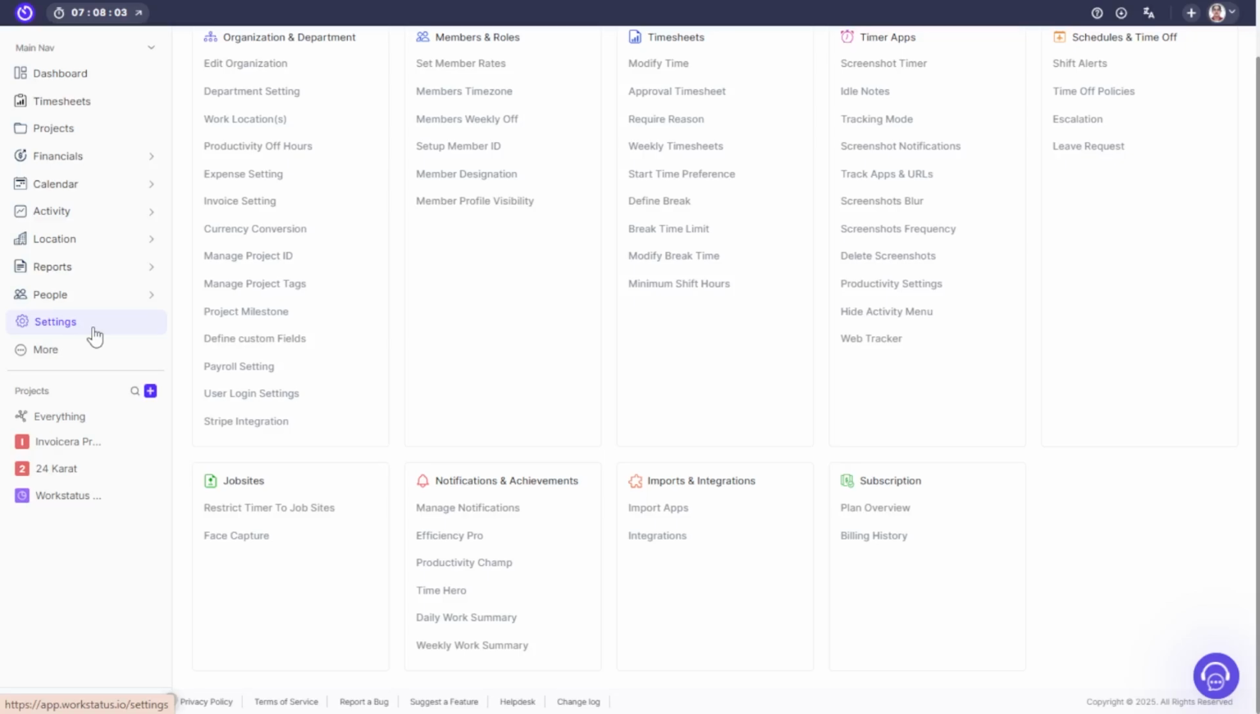In this video, we are going to know about the face capture feature of the Workstatus. For that, you have to log into your Workstatus application and come up to the side menu, and then click on settings. Once you click on that, under the job site, you will be able to see a feature with the name face capture. Click on that.